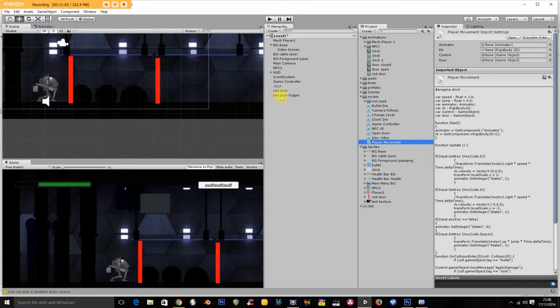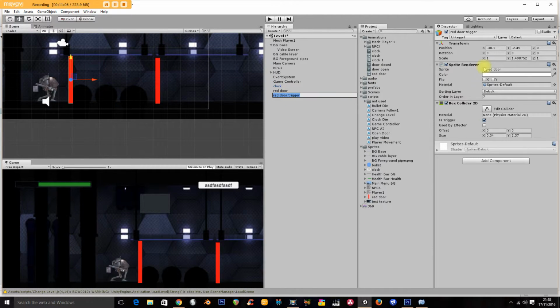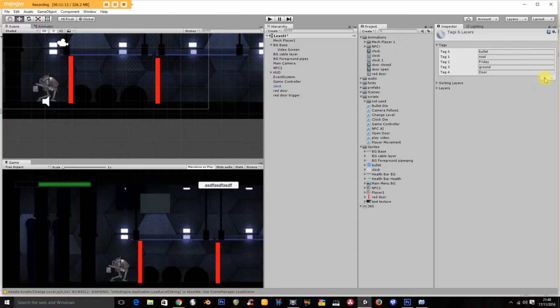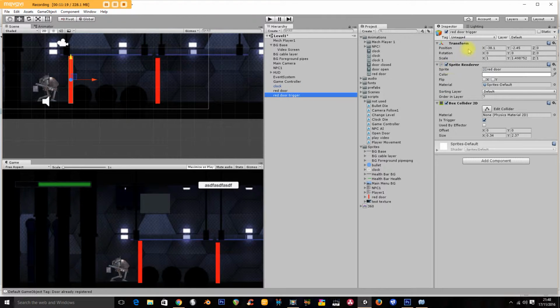Go back into Unity, and I'm going to select my door trigger here. And now it's untagged. I need to create a tag. Now I'd already created one called door, but I'm going to add a new one. So I'm going to go plus here, and we'll call this door trigger. Okay, and then go back here and tag it door trigger. So when my player collides with an object with the tag door trigger, send a message to the object door, and the subject of the message is open.